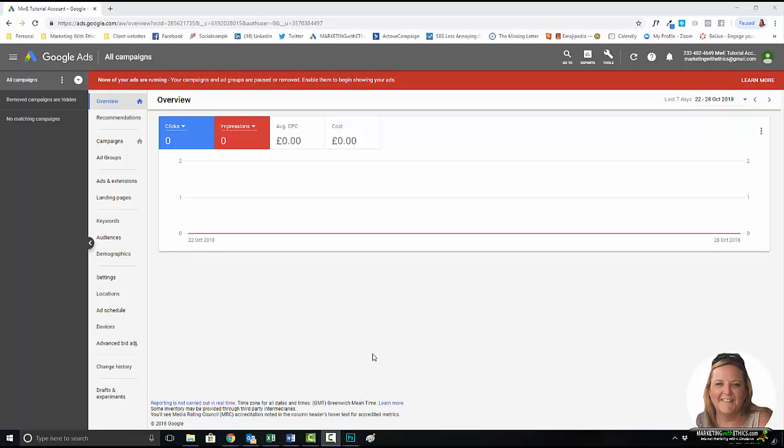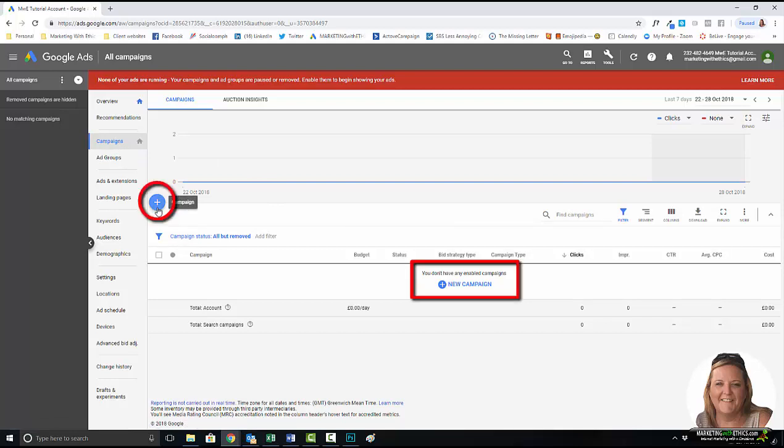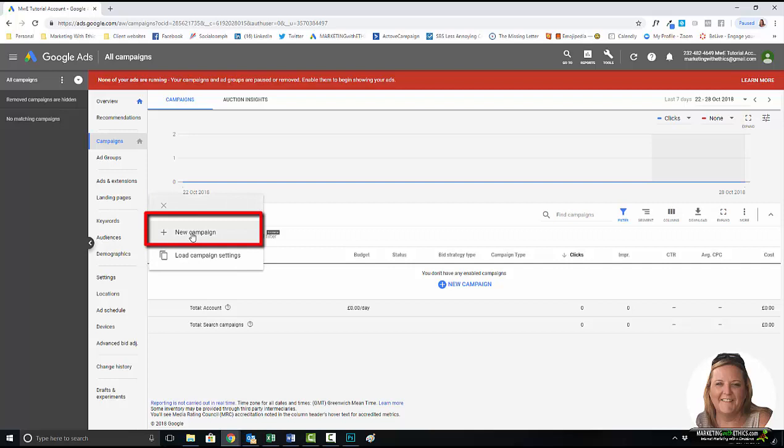So to create a new campaign, we go down the left-hand side here and see Campaigns and click on that. You can now create a new campaign from one of two icons, either the blue circle here with the plus or where it says New Campaign down here. Doesn't make any difference which one you do, so you click on there and select New Campaign.